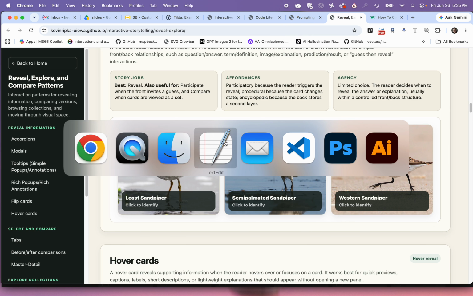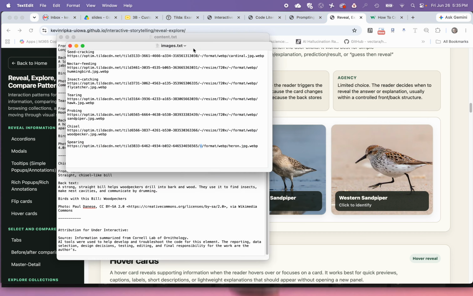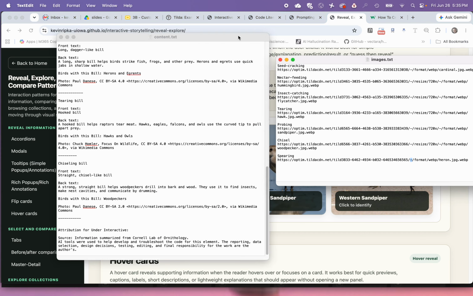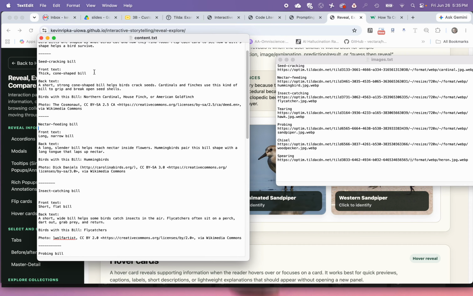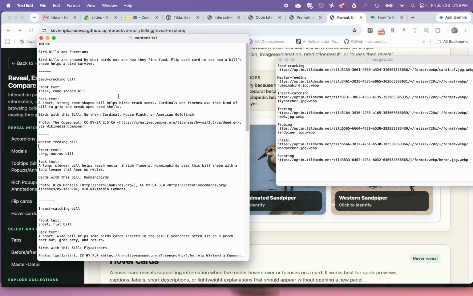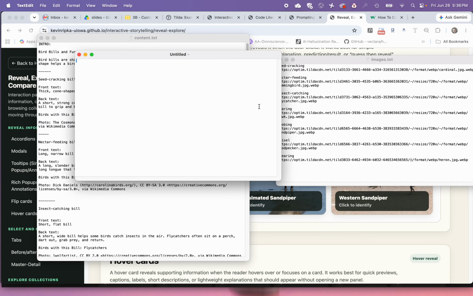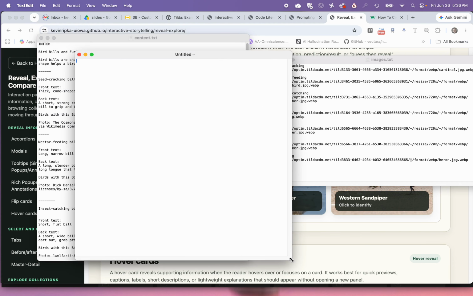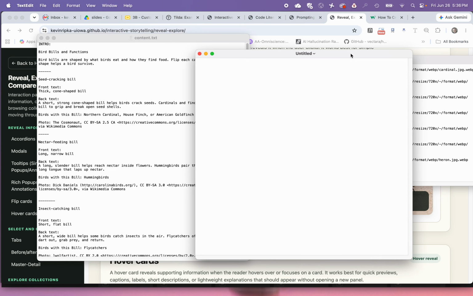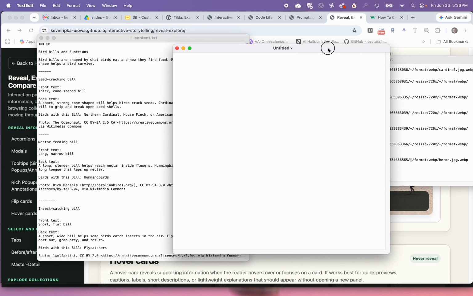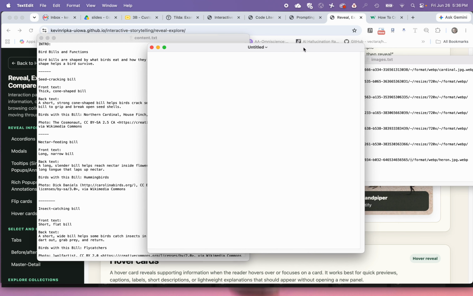We are going to, if I can find my content here, make flip cards about bird bills and functions. Instead of just writing in a chat window, I like to write my long prompts in a different place, in case I screw up something or accidentally hit return and make it start working. I just find it better to write it separately and then paste it in.